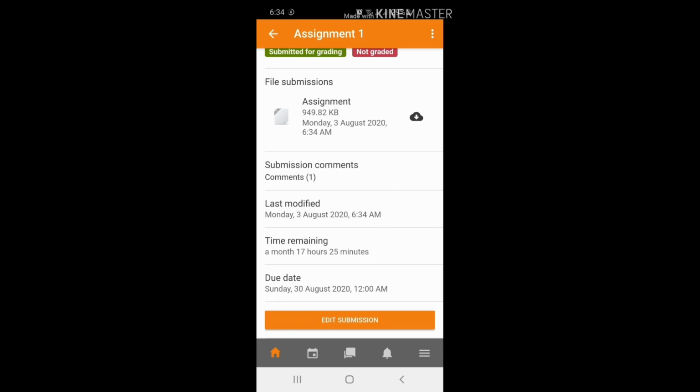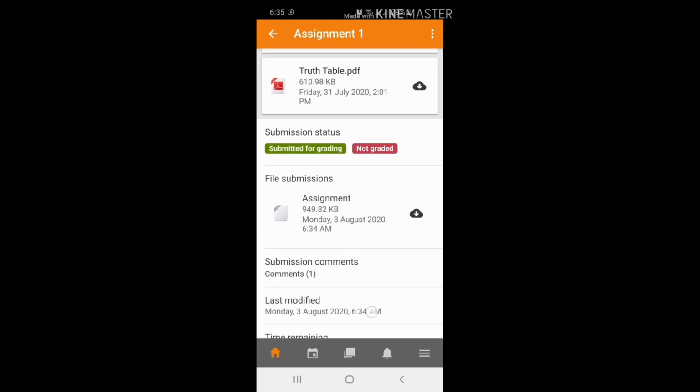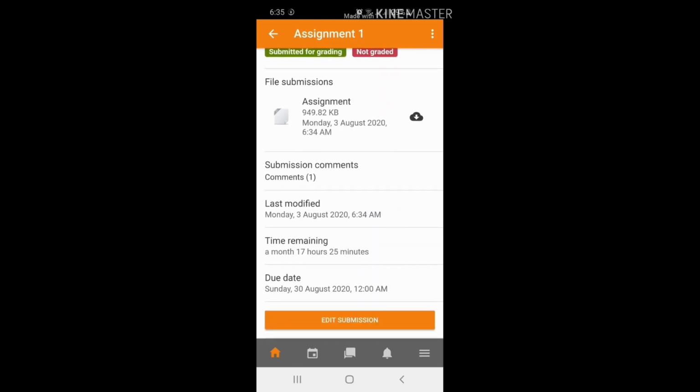Now, after submitting your file or assignment, you'll see that the button has changed to Edit Submission. So if you want to edit your assignment or file you want to submit, all you have to do is click Edit Submission.